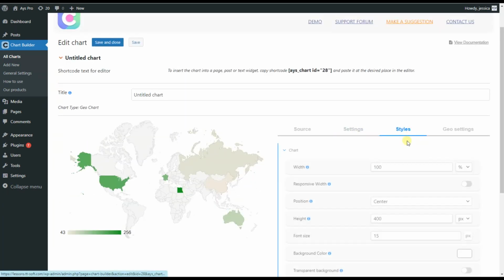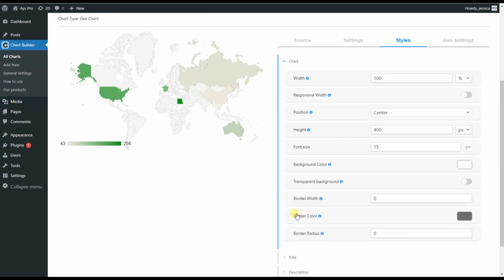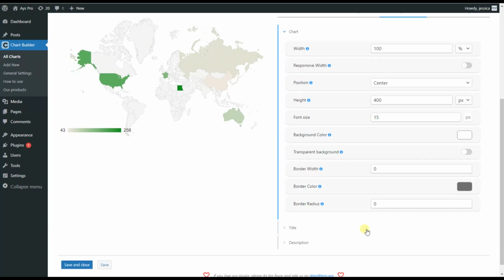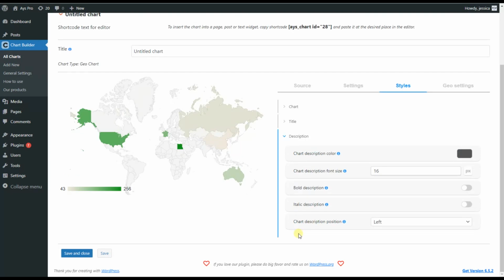Then we can go to the styles tab, where we can find lots of wonderful features to customize your chart based on your preferences. You can add a width, position, height for the chart. Also, you can change the font size, add a background color, make the background transparent, and you can configure the borders. Also, you can configure the settings of the chart title and description.